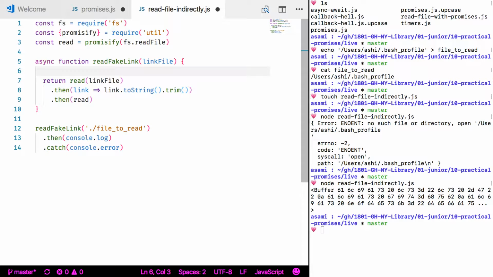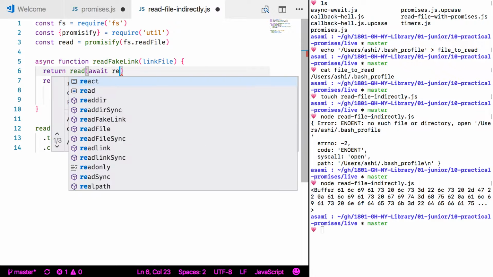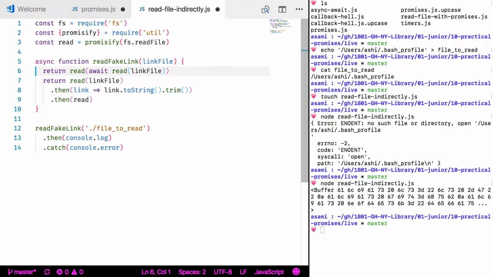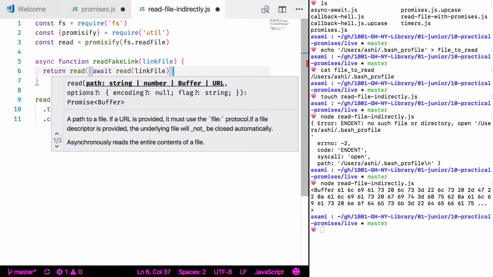side of an expression, so I can actually just say return await read link file. So this says read the content of this link, wait for that, and then read the content of that. And I think it's going to be await read file. There's a little bit more here. .toString .trim.